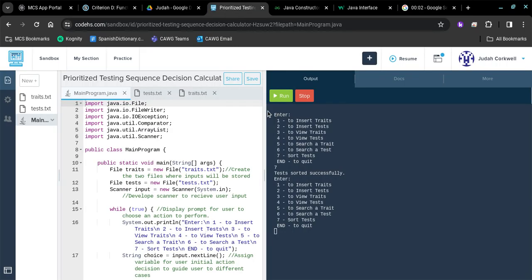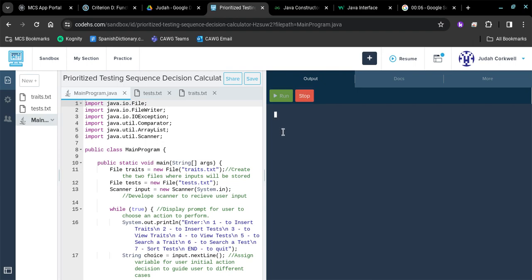Hello, this is my program. Let's run it. And as you can see, to start out, the user will be prompted with 7 actions and an end option that they can execute.